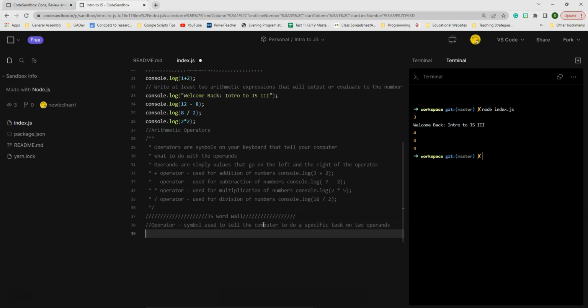And we have operands, the 2 values on the left and the right of the operator.